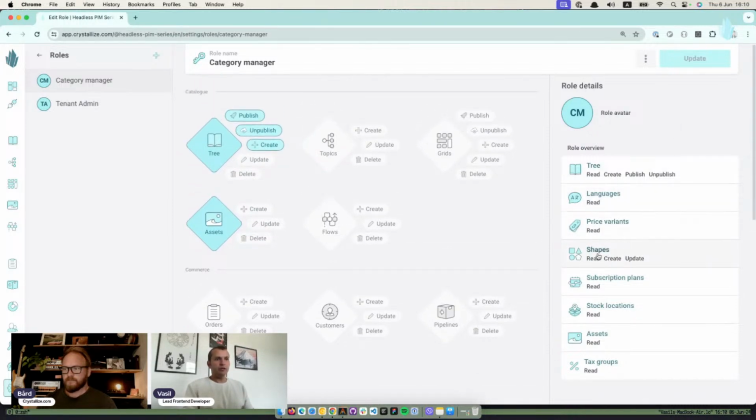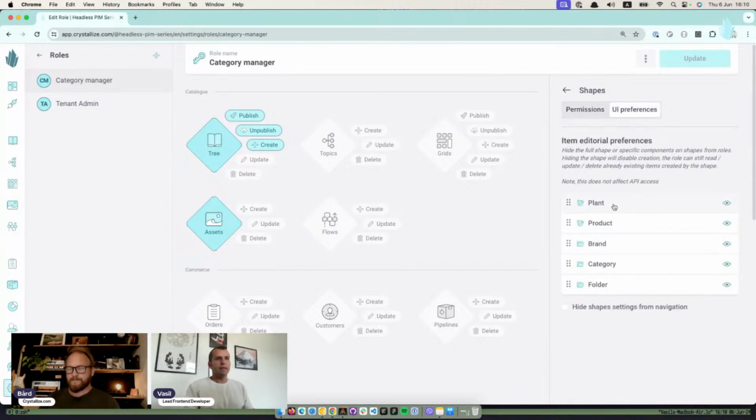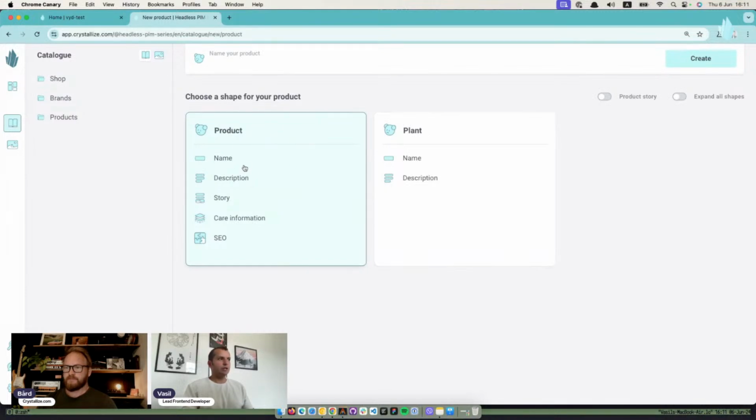How can we do that? Here on the shapes, I'll go back to the interface settings for setting the role. And on the shapes, we have the option for UI preferences. As you can see, these are all the shapes that we have defined in this tenant. Really, our shapes here are just the plant and the product shape. So what we can do is reorder them and put the product first. So I will update this. When I go back, you see now that the product shape appears first in the list.